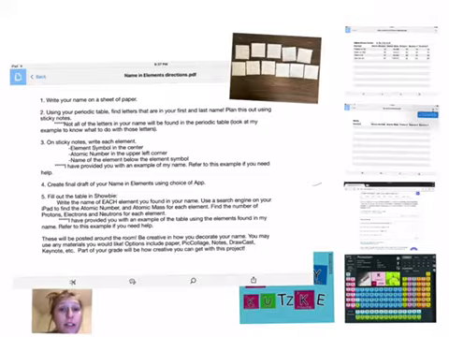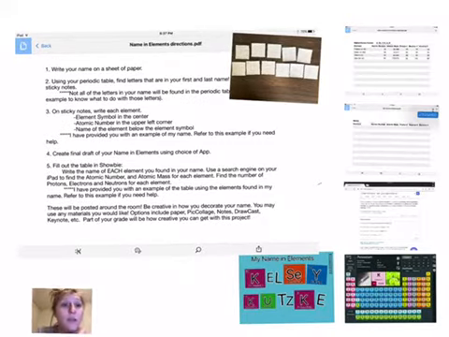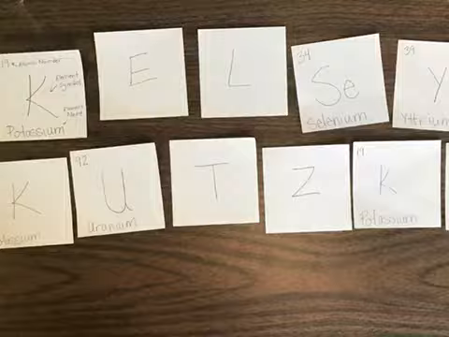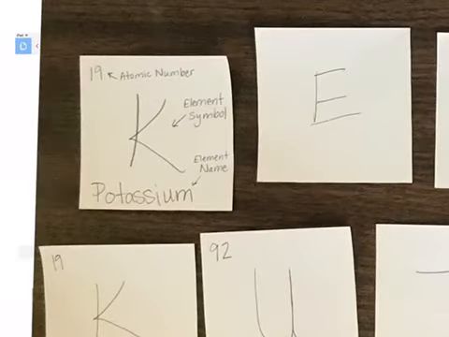Alright, now I'll take a look at this again. And so direction 3 says, on sticky notes, write each element. Element symbol in the center, atomic number in the upper left corner, and the name of the element below the element symbol. So in this example, I can zoom in on K here. I have the letter K, that's the element symbol. That is in the center. The element name, potassium, is down below K. And the atomic number is in the top left-hand corner.